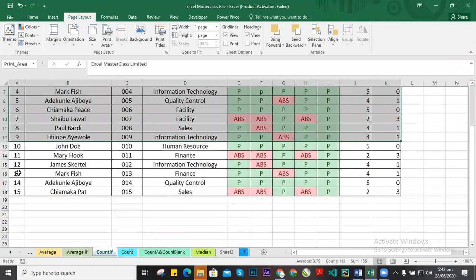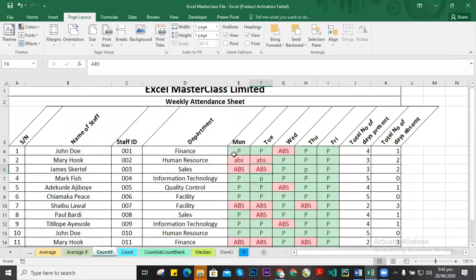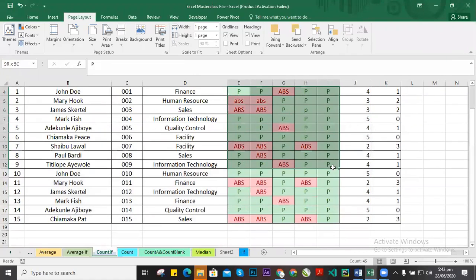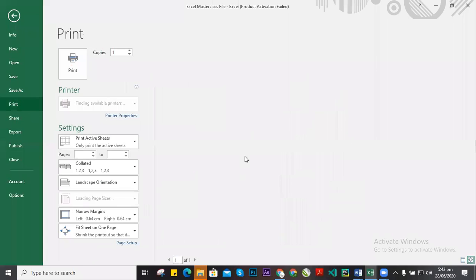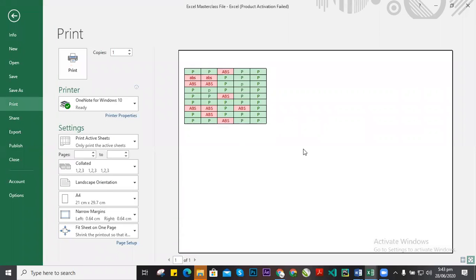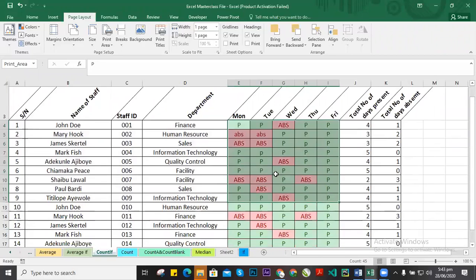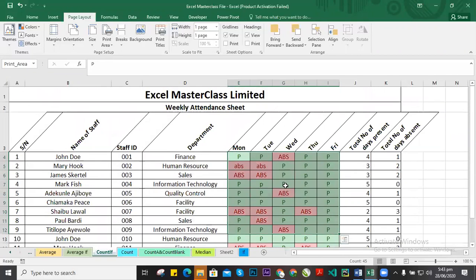10, 11, 12, 13, 14, and 15 is not part. So you could select a portion of your data and then do set print area. Come to file, print. You can see it's only this place that I'm printing. So you don't need to delete, or maybe copy or cut, this portion to another sheet.